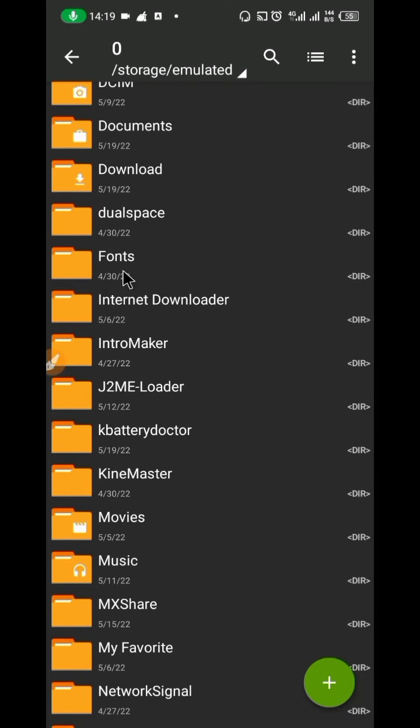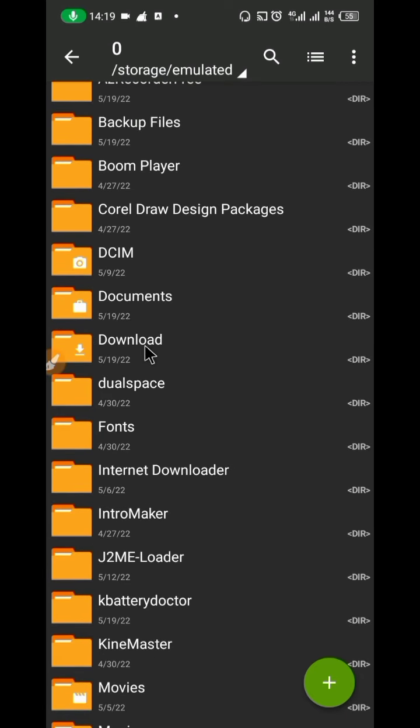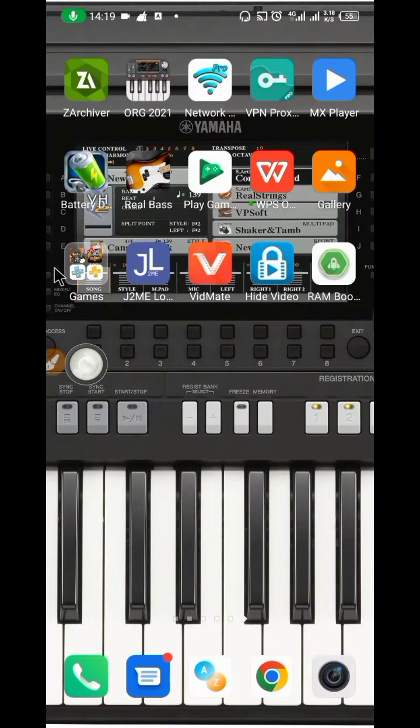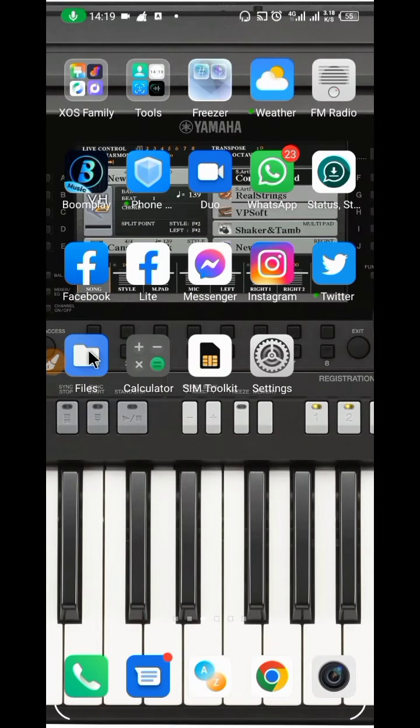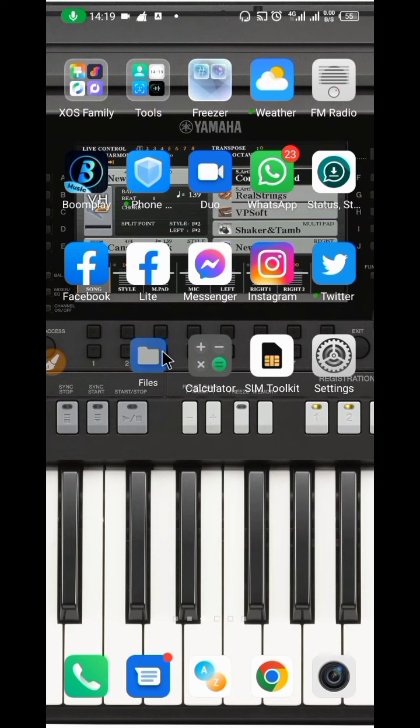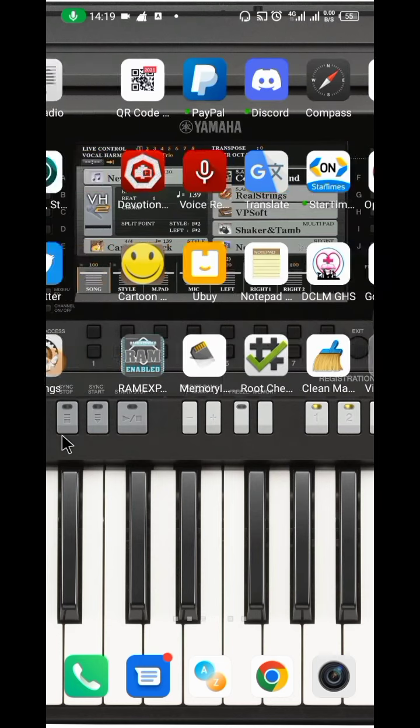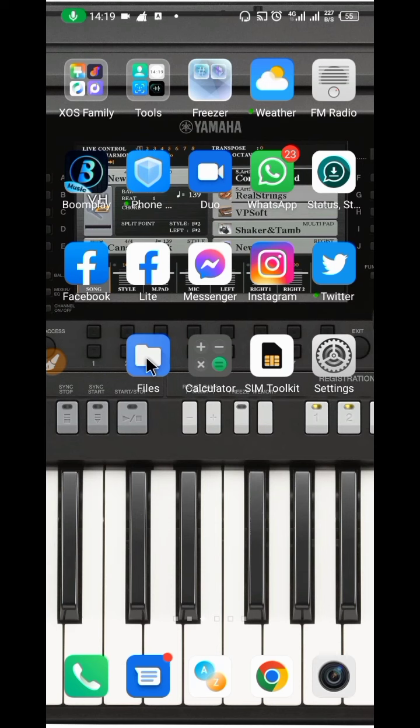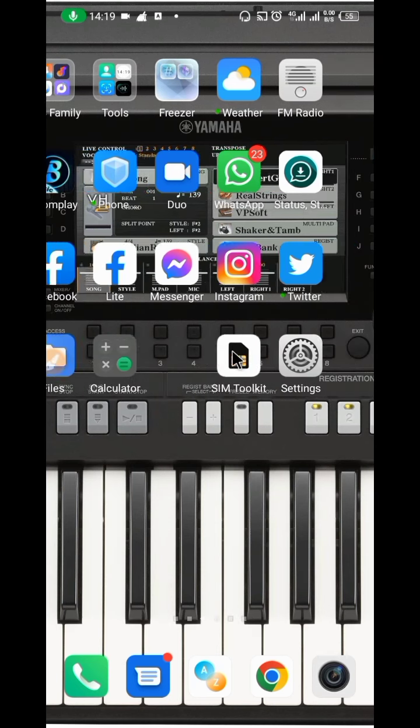You see, every app has its own file. Everywhere, download. This download file I just showed you here, which I'll cover in another video, is where your downloads work best. It's the file app that comes with your phone. I'm not sure which company owns it, but I do know it comes by default in almost every phone.